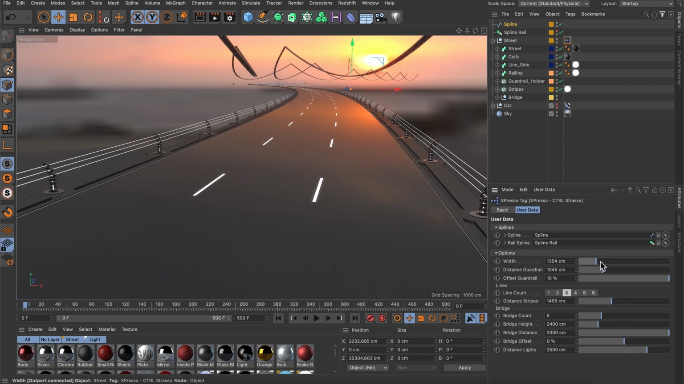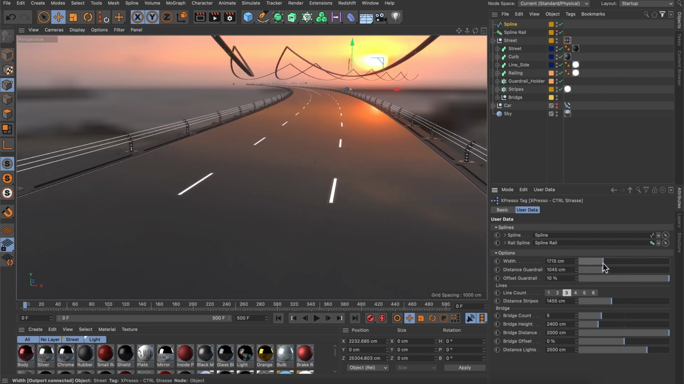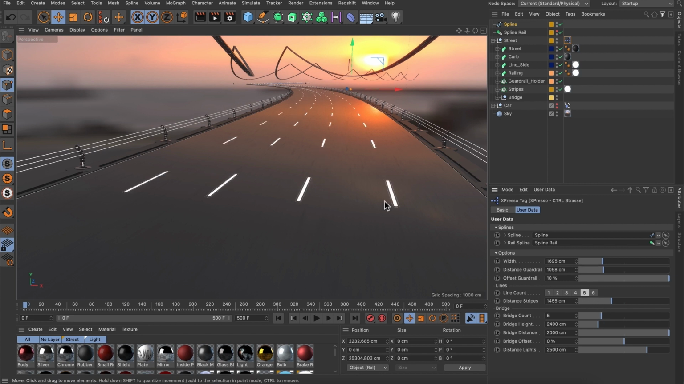So let's have another look at the controls. We can adjust the width of the street and also the distance of these guardrail stands here. If we just move the slider a bit, we can adjust the count of lines. So we can create 5 lines instead of just 3, and also adjust the distance of these stripes. We can adjust the bridge height, the width or distance, and all those things.